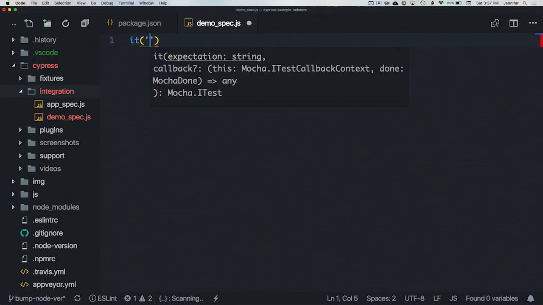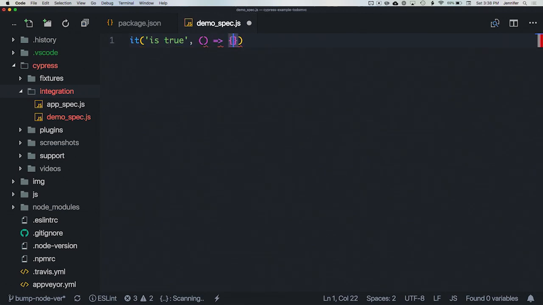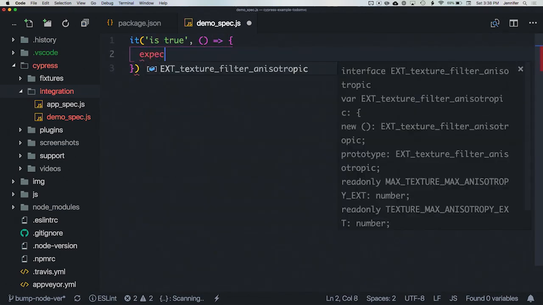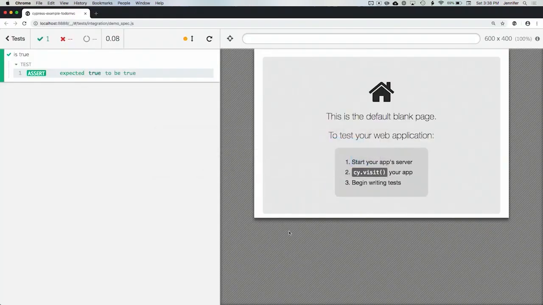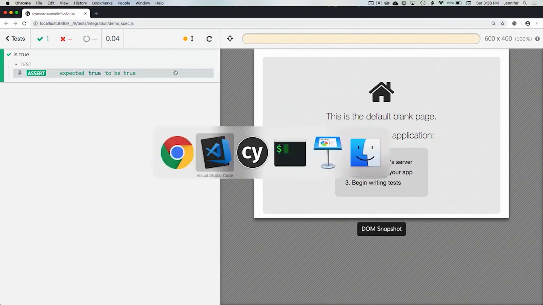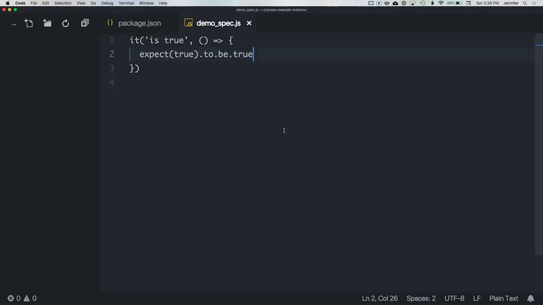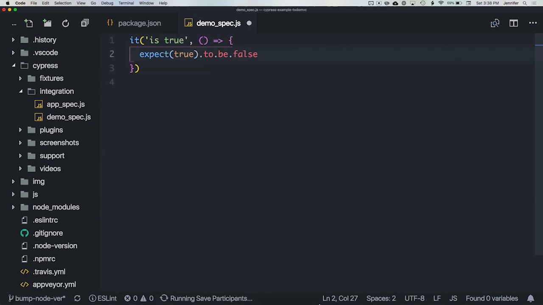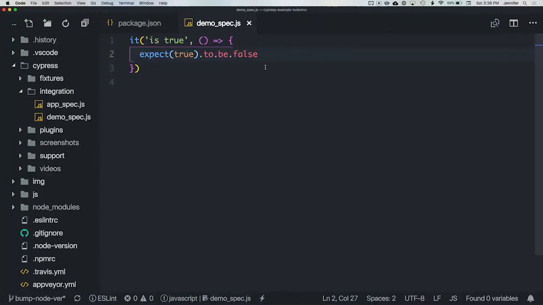So let's write a test. Just going to write kind of a normal Mocha assertion. So let's just say expect true to be true. So going back to Cypress, we see it's actually already run because it's watching the test file, and we can see our test passed. And if we want it to be false, we can see it's already run, there's the failure, it should be false. But this is pretty boring.